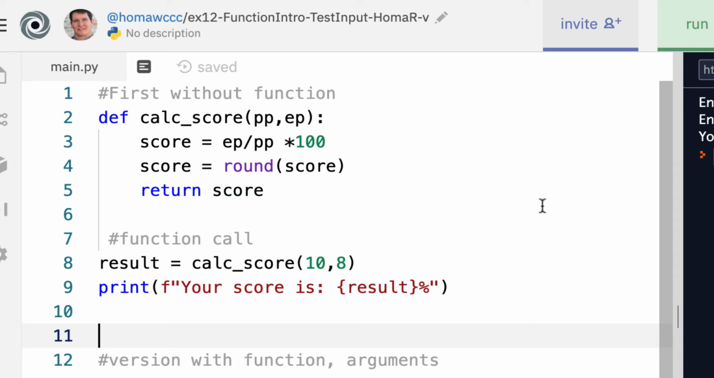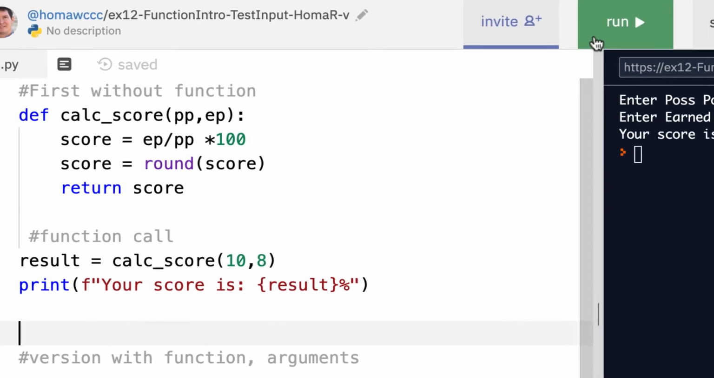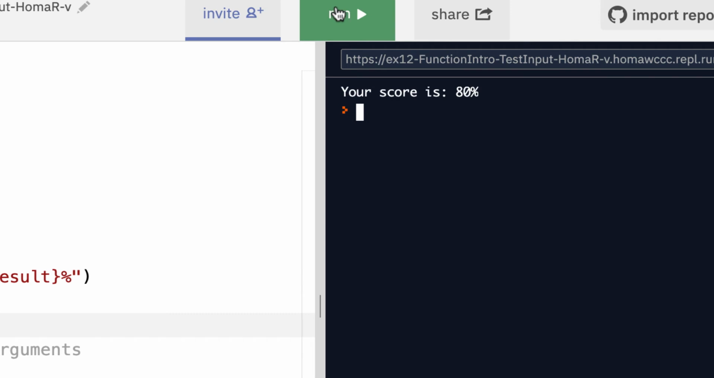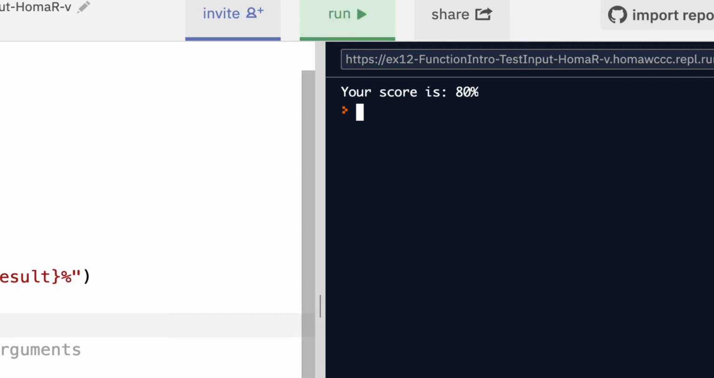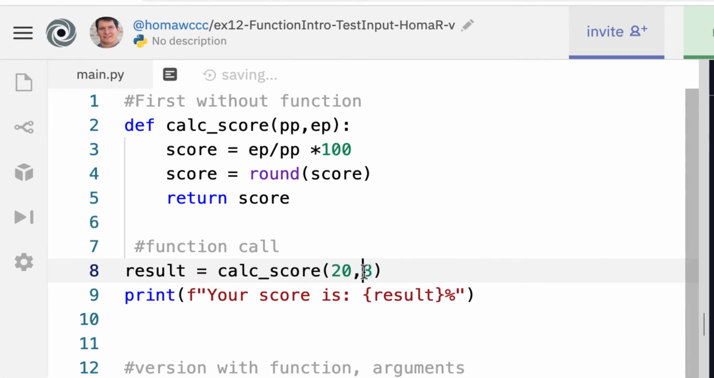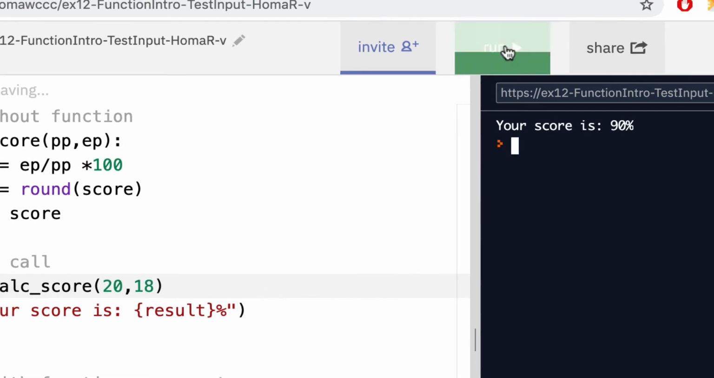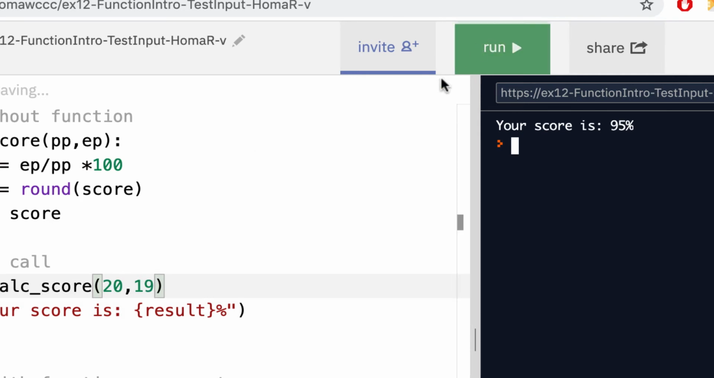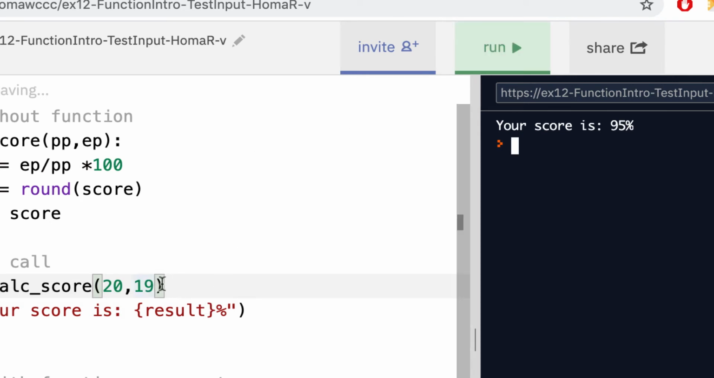So this should happen almost immediately. It won't be too exciting, but this is what happens. And it says your score is 80. So there's no input here. We're actually sending it. So if you wanted to figure out if you had 20 and 18, if they got an 18 out of 20 on the exercise, and we'll run it. Their score is 90. And what if they got a 19 out of 20? And what if they got something out of a 45? Here we got a 45, and they got a 37 out of 45.